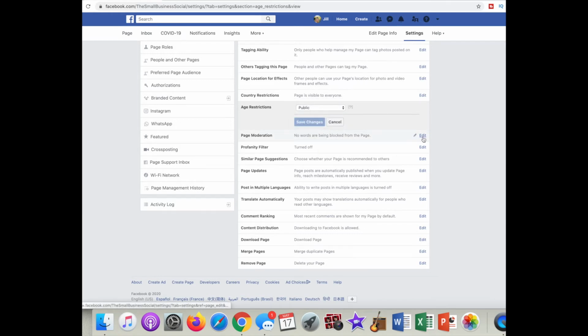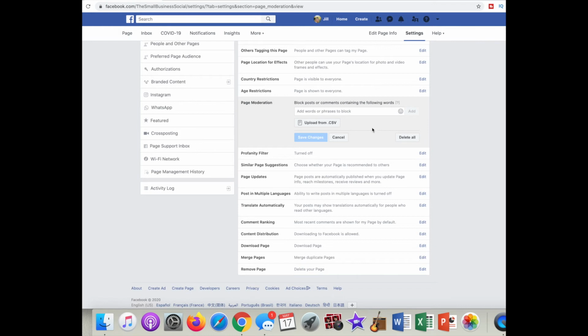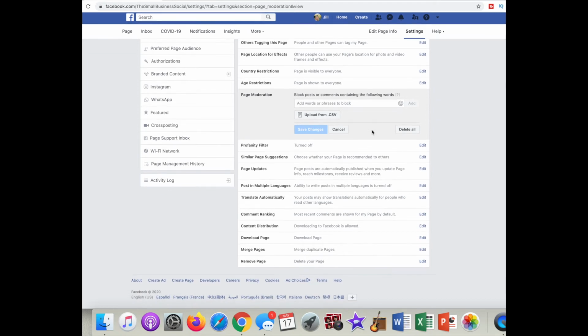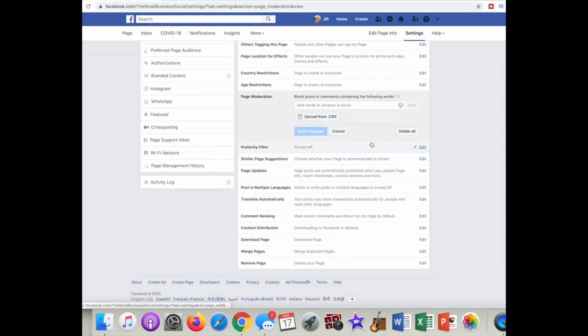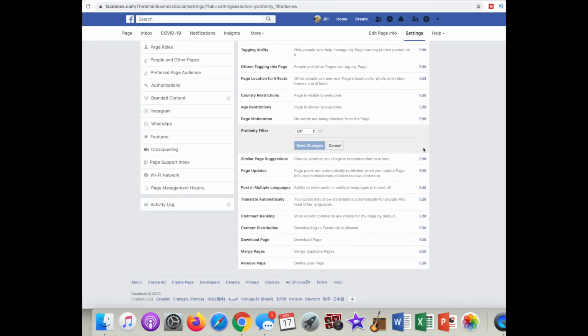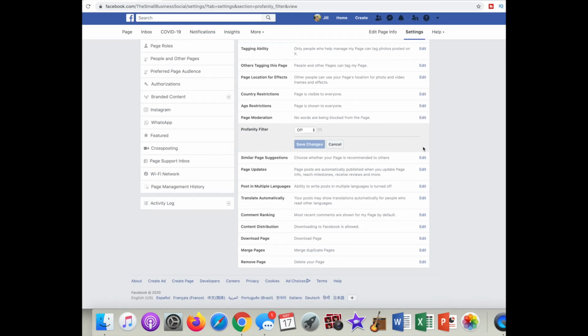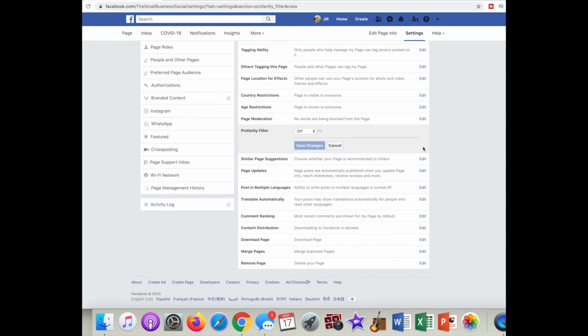Now, page moderation. Basically, this is saying, do you want to block any words? So if someone had a swear word or a very negative word, do you want to block them? Again, I highly recommend you don't turn these things on. You monitor. If something becomes a problem, these are all completely customizable and changeable. Now, the profanity filter, same thing. And I have it off for a reason because one, it's not typically a problem. And two, if it goes overboard, you're blocking people that may have something decent to say, and not a good idea to have on.